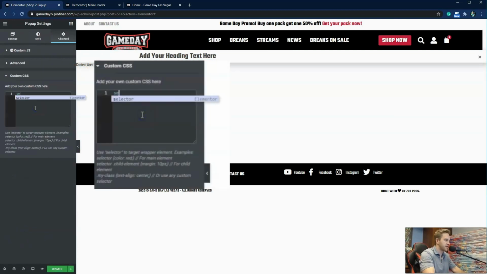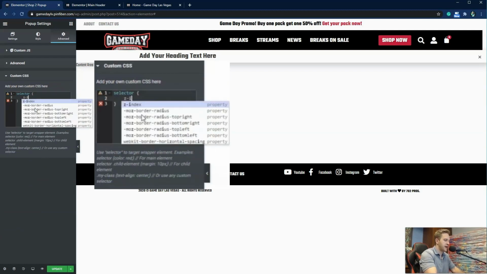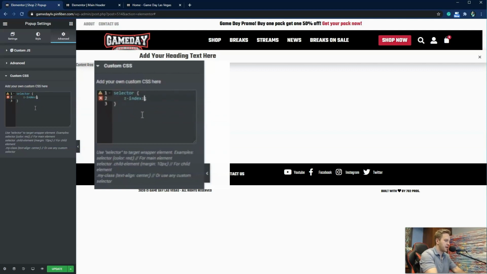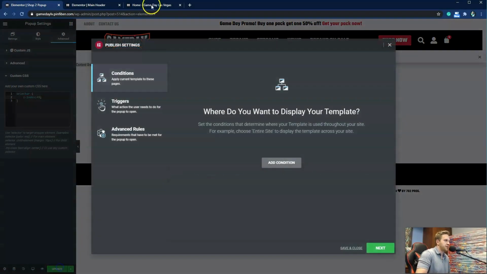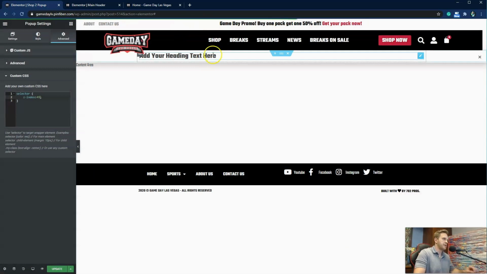So we're going to go to custom CSS. I'm going to do selector, and then Z-index, and I'm going to give it a 49 and see how it drops below. Yeah, see the logo there? So 49, and I just dropped it below that. Okay, so we can update that. I would just do it once in a while.